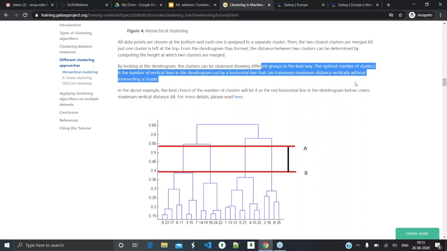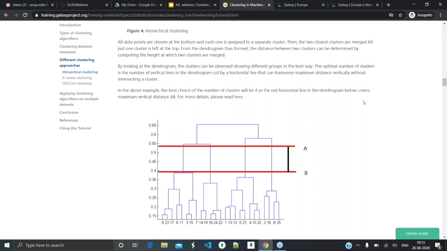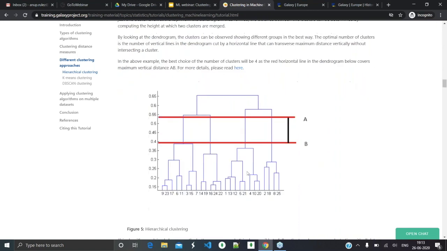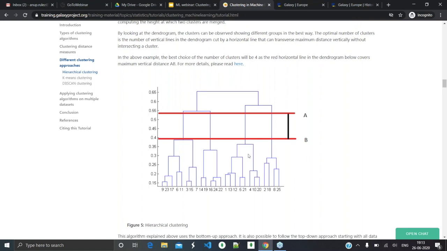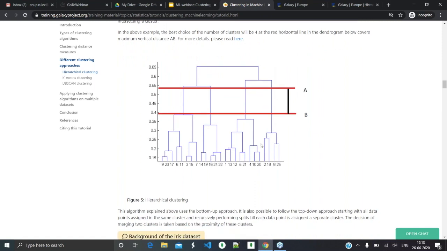We can read here in this paragraph, which explains this technique. So based on this, we can find the optimal number of clusters for hierarchical clustering. We also have a different technique for finding the optimal number of clusters for k-means clustering. We will see once we reach there.